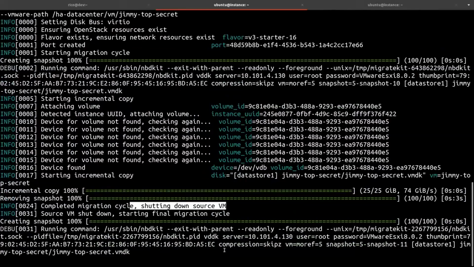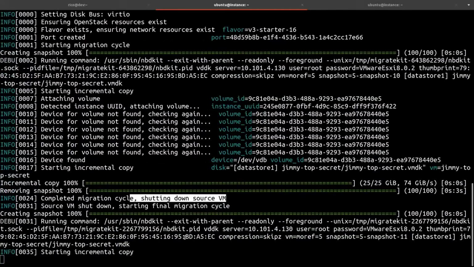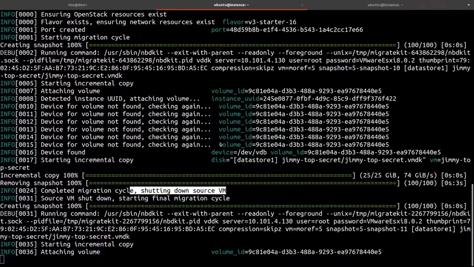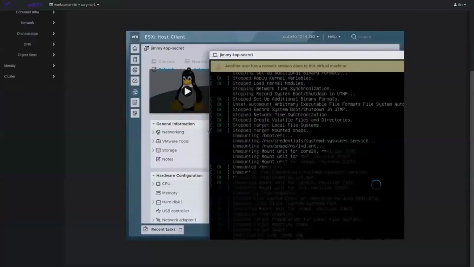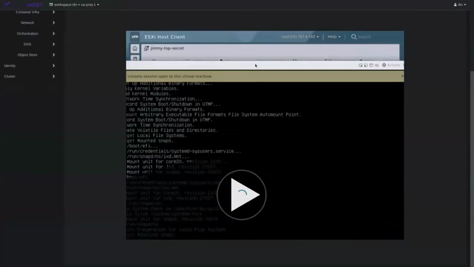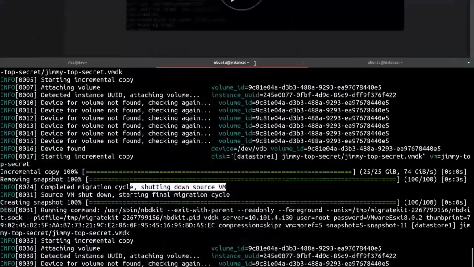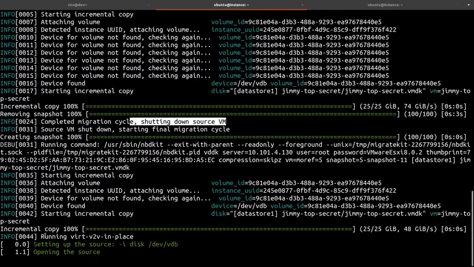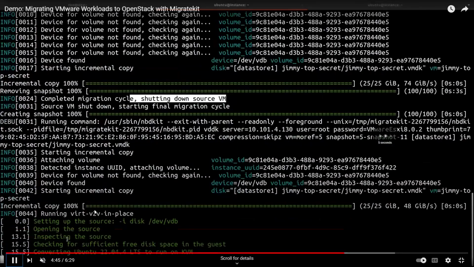Once the source VM is shut down, it creates another snapshot and does the incremental copy again, which is this one, the post shutdown, to make sure that the data is fully consistent inside of the environment. And yeah, you see that it's shut down. And then we run virt-v2v in place. And what that does is set up all the drivers and everything like that.